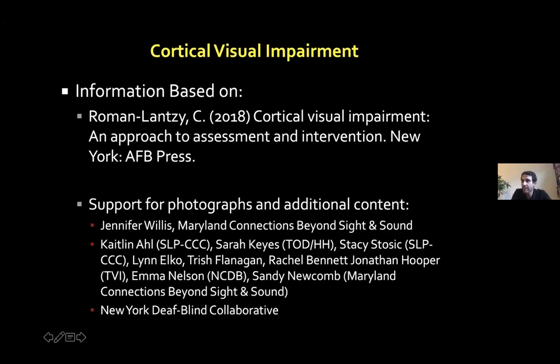Again, we're talking very specifically about CVI in the approach developed by Dr. Christine Roman-Lancy, which is a comprehensive approach to assessment and intervention in educational contexts, in particular for students who have cortical visual impairment. Again, all of the examples that I'm showing you, including photographs and videos, all come from either professionals or families who I've been working with over the last several years. So, I want to make sure that credit goes where it's due.